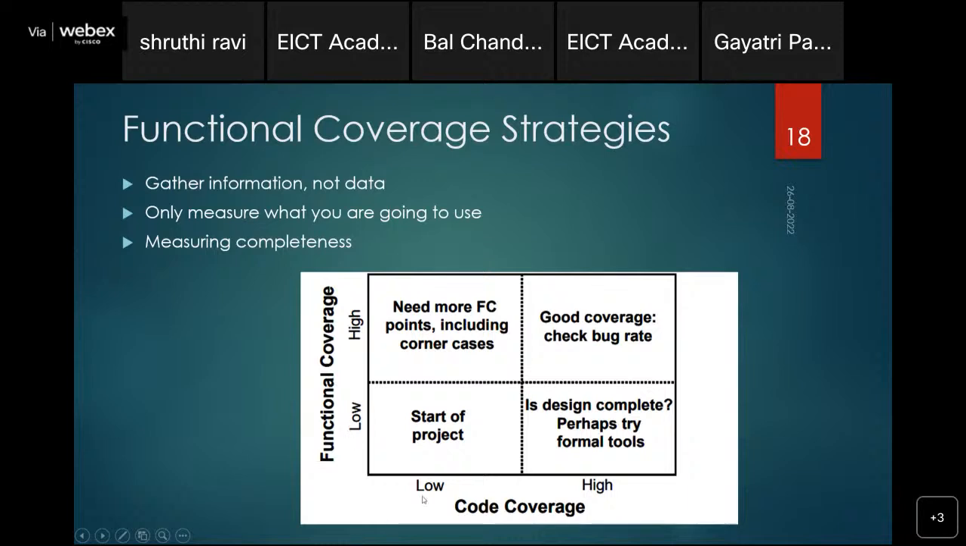Then as we proceed, the scenario will come where we have a very low code coverage, but the functional coverage is high. In that situation, there are chances that some of the cases that had to be tested would be left out. So at that point of time, we will need more and more points such that the functional coverage will be achieved. Here we will need to think, in the verification part, about which points have been missed out.